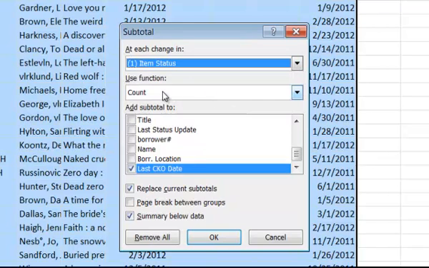In the next box, use function. This is where you will choose the function that you want to use to calculate the subtotals. In this case, we'll use count. We'll leave it there. And then in the next section, add subtotal to box. Check the boxes for the columns that contain the values for which you want subtotals. So we'll leave last checkout date checked here.